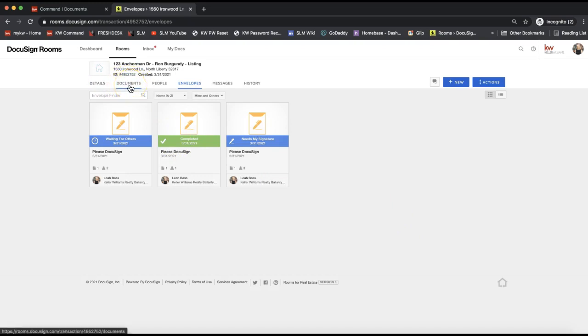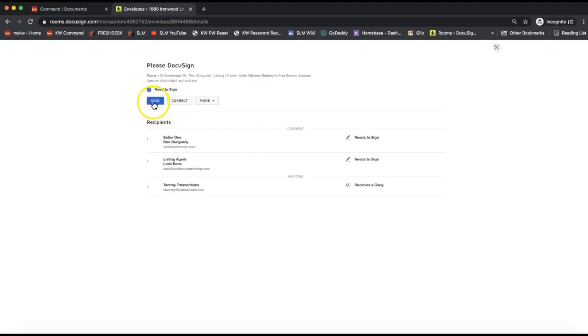And now we'll come back into the document section of your DocuSign room. It'll come back signed. But just while we're here in the envelope section also, if it's something that you need to sign, it will prompt you to sign right here in the envelope section. And you can click on sign.